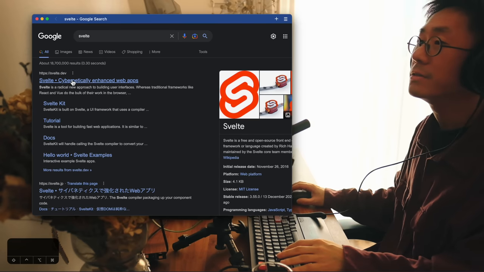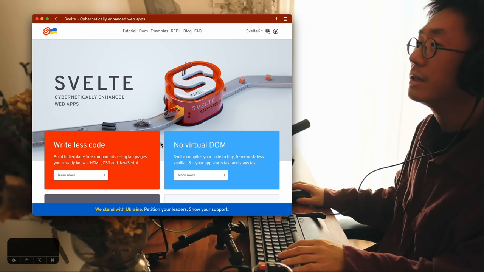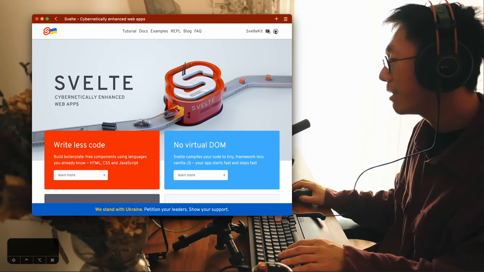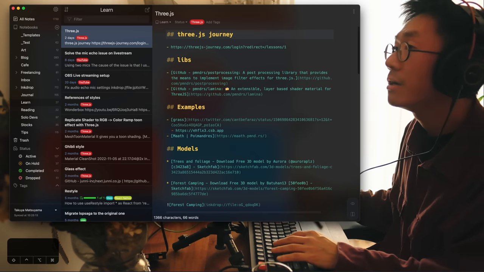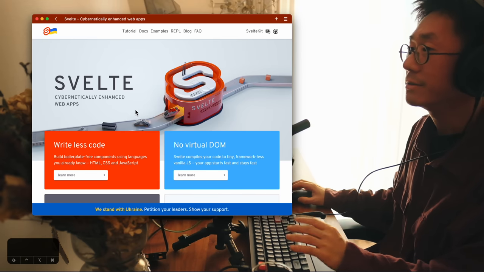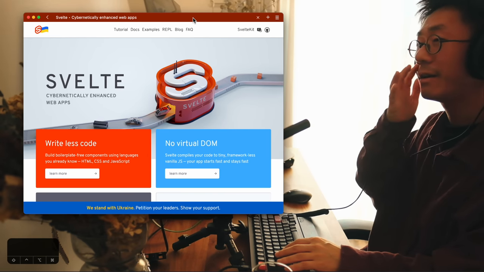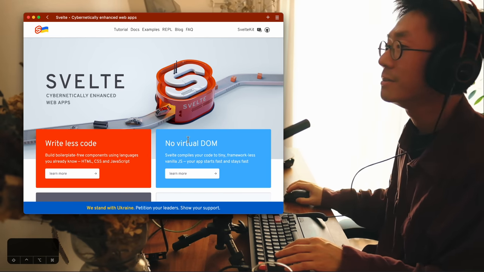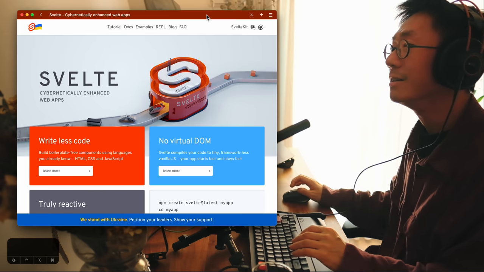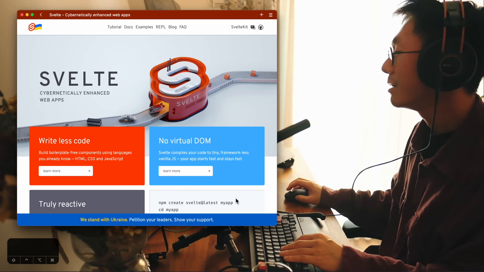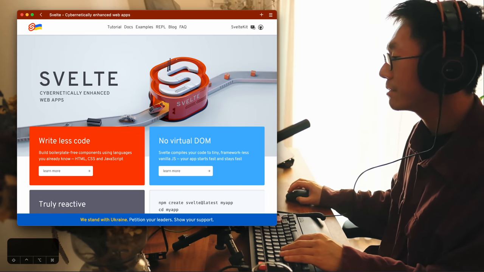Okay. So I'm gonna learn Svelte. It's one of the web frameworks, and I'd like to show you how I use Inkdrop to take notes while learning this new framework. I don't know anything about this framework, so it'll be interesting to show you how I learn new technologies. Yes, so let's do it.